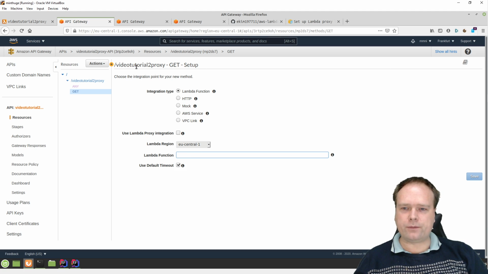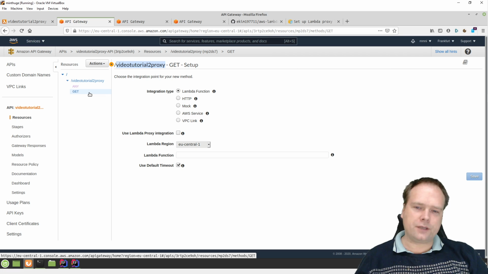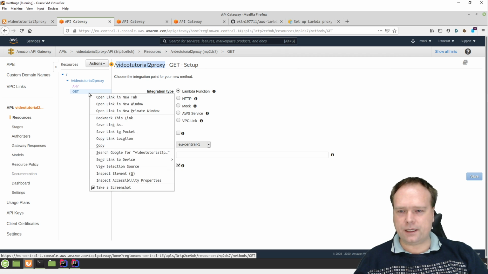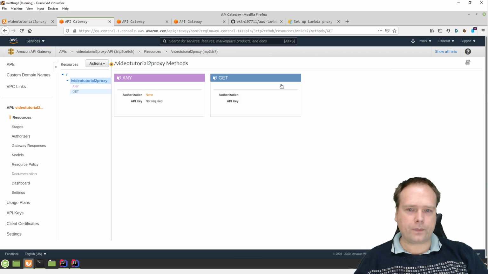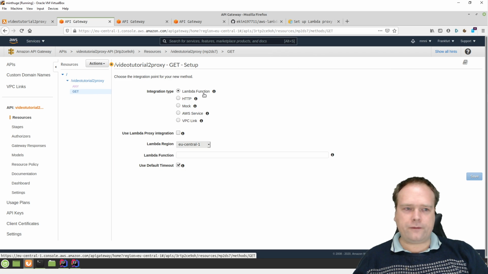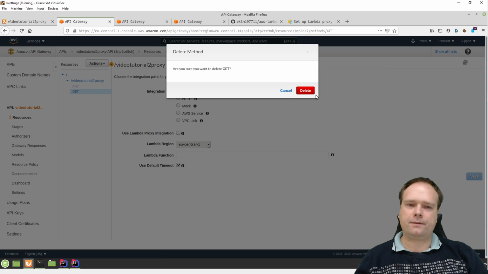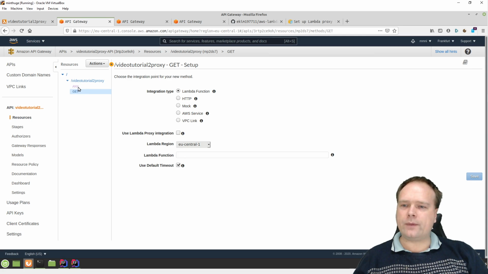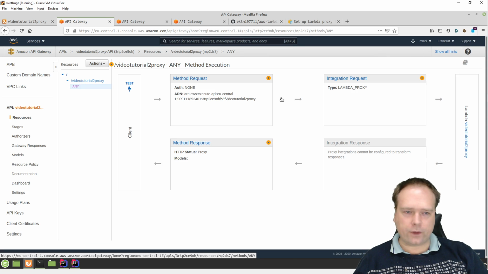Of course, here you will need to paste in the Lambda name. We did that in another video, so I'm not going to continue with that. I'm just going to tell you that that is what you would do if you did not have a proxy. And I want to delete this now. Delete method, yes. Thank you very much. Let us go back to any, because we want this proxy right now, because this is exactly what we want.